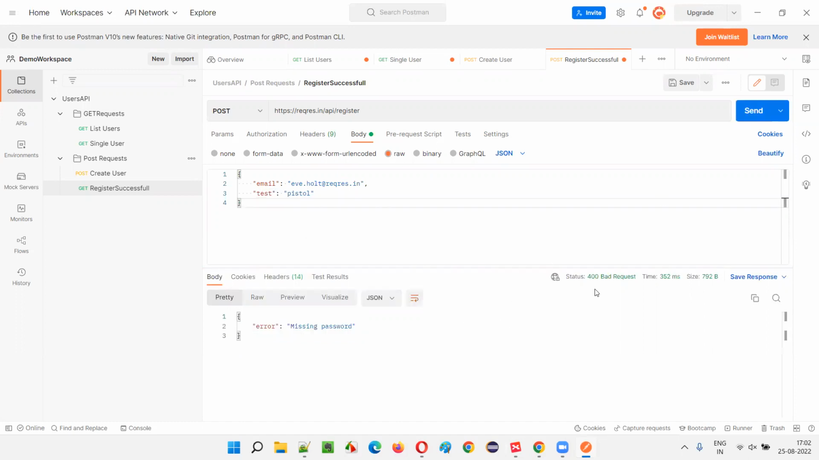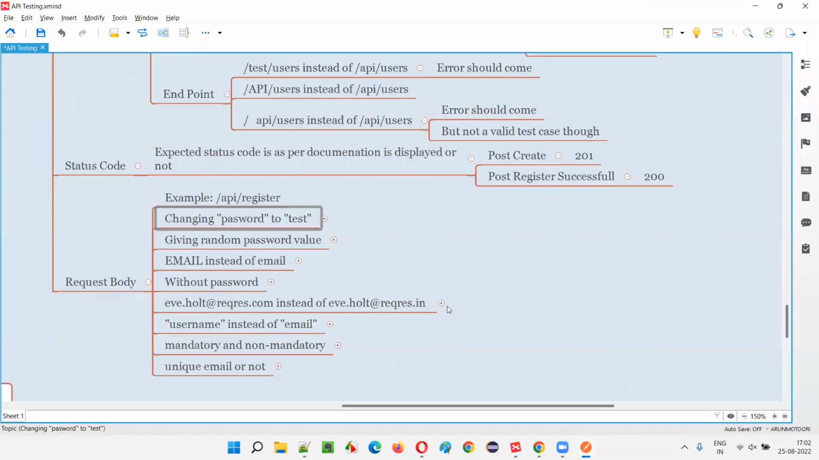If I click on send, you see 400 bad request is coming. Error: missing password, it is saying. Your password is compulsory. You have to give a password, otherwise the password field is missing. It's giving a proper error. If you are not getting a proper error and a 400 bad request, then you can report a defect. 400 bad request and a proper error message should come.